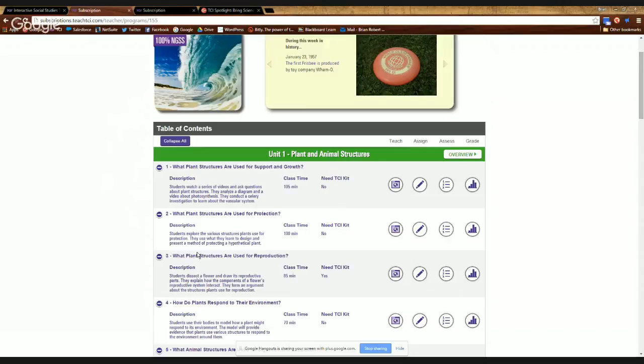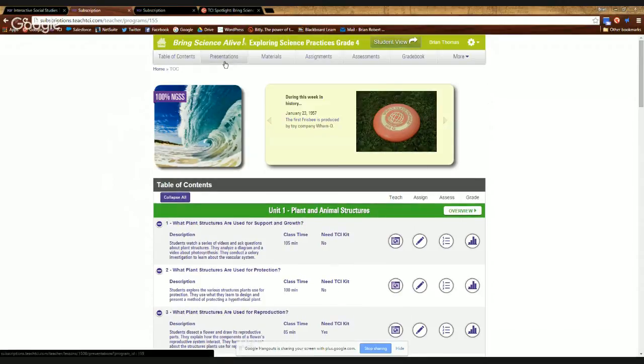I also want to direct your attention, before we go inside of a lesson, to these menus here at the top, because they're really important in terms of navigation as a teacher. Presentations will be something that you use quite often. It's the visual lesson guide, but it's also used to facilitate the lesson inside your class.